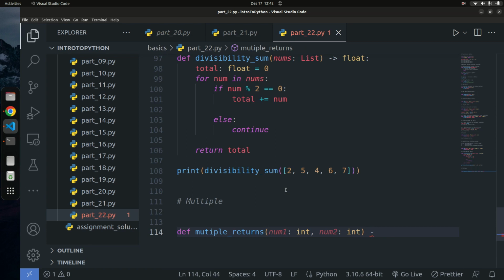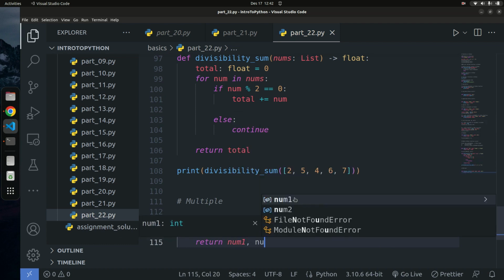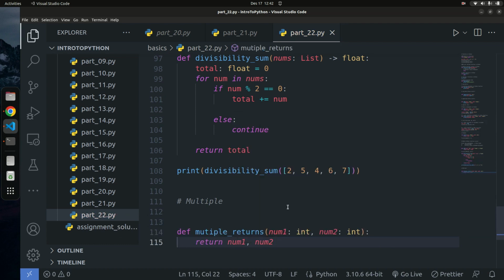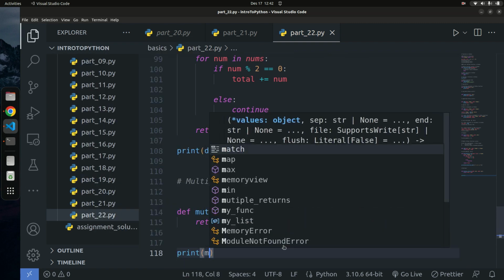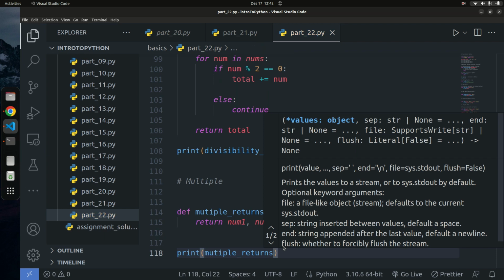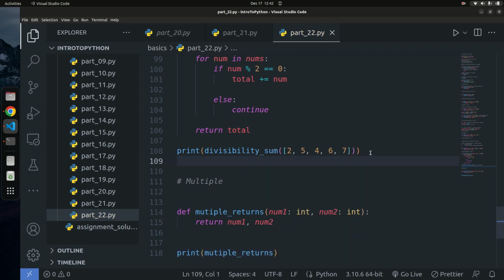The return statement is going to return a tuple, right? Basically it's going to return to us num1 and num2. For now, let me forget about the tuple in the return statement, and simply return num1 comma num2, just like that. Once I have this, I can call this function right here. I'm going to say print multiple_returns. Let me comment this out so we don't have multiple print statements.